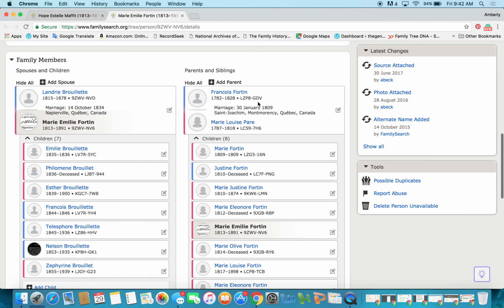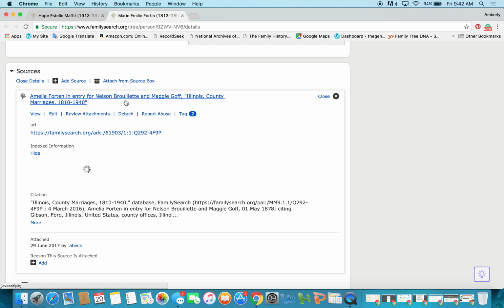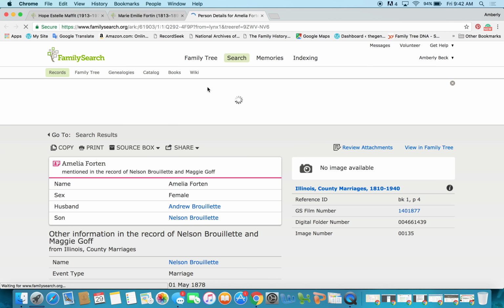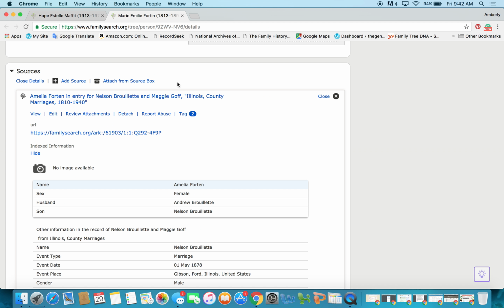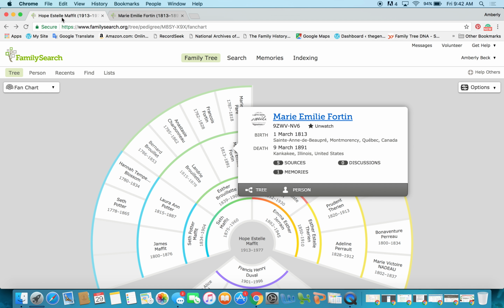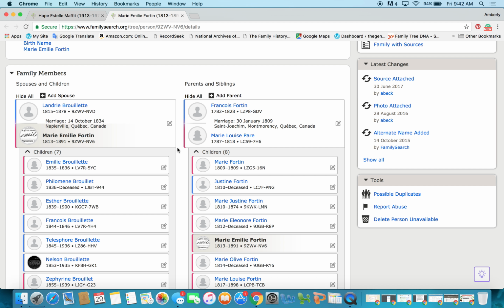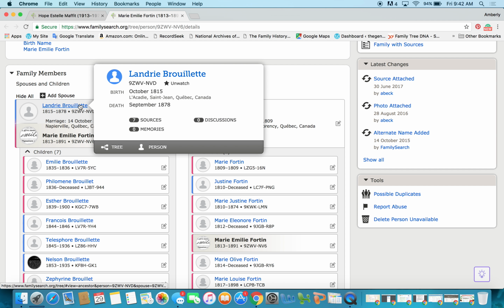Now, FamilySearch already on their sources, when you open them, it opens them in a new window for you. So really the biggest place to use it is when you're on a tree view and you want to leave it that way. Or let's say I want to also see her husband.